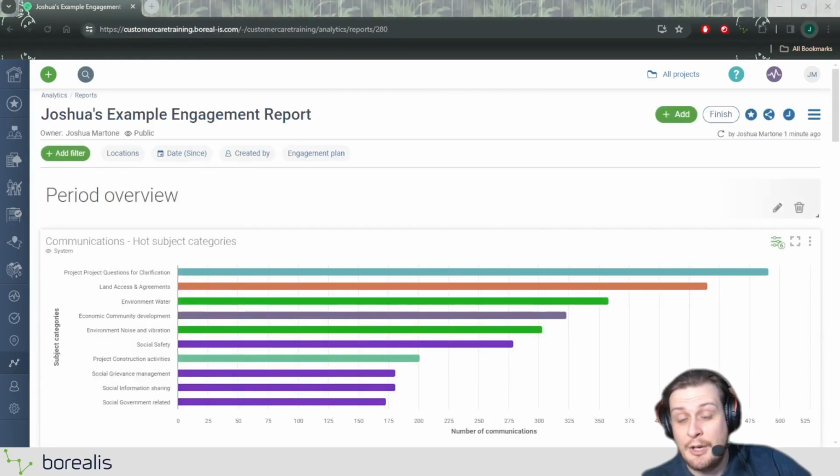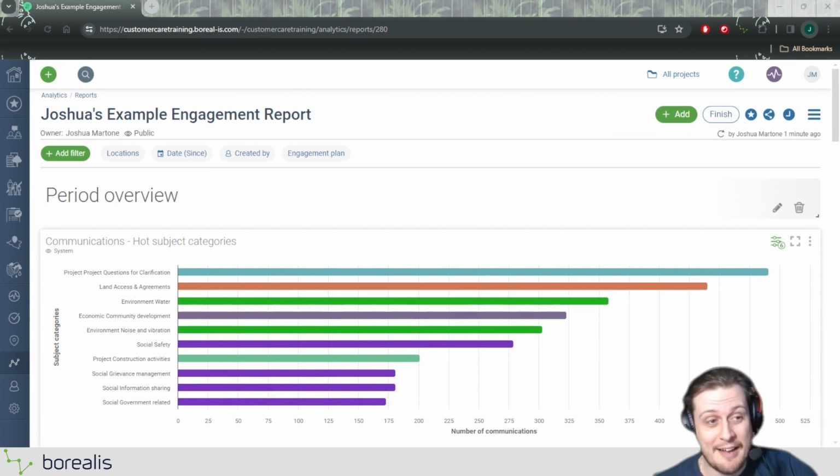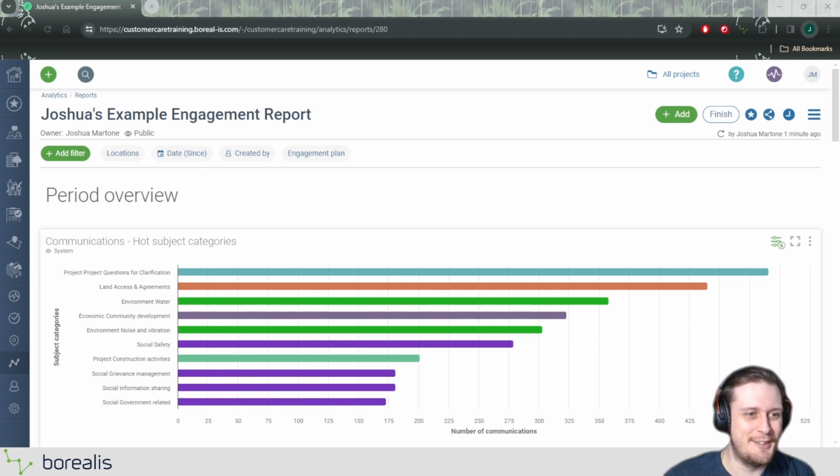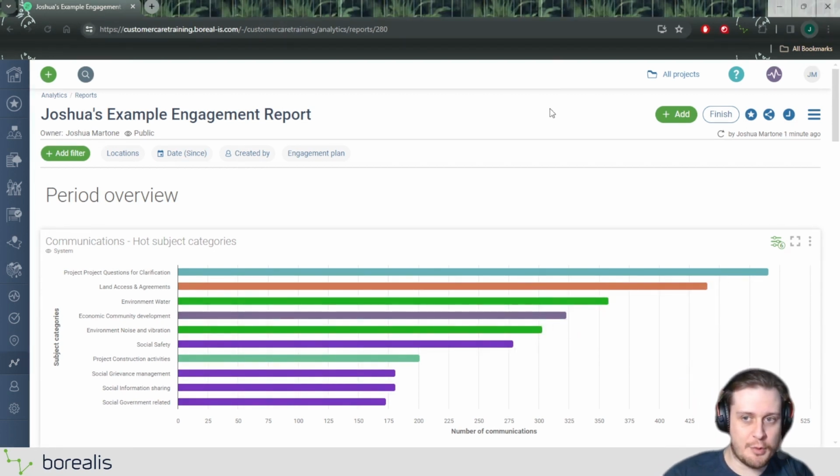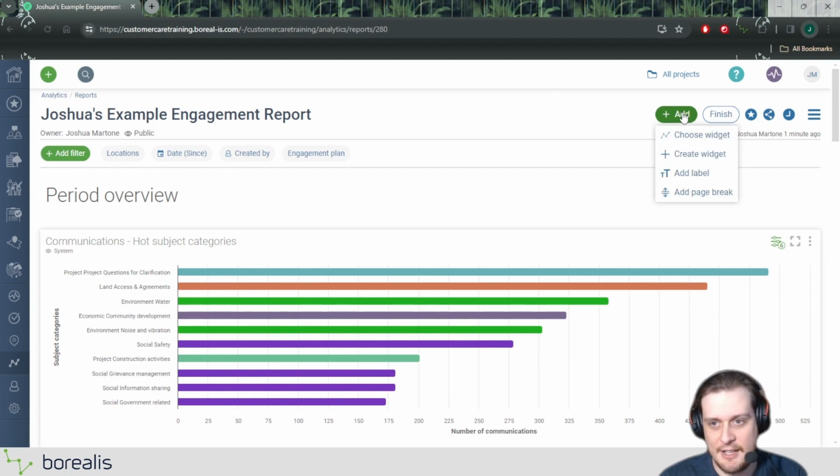Now that I show you how to remove widgets, maybe you're asking, well, how do I add them? Well, let me show you. If you wanted to add a widget to this report, it's as simple as just clicking the green add button here. And if we click on it, it'll give us a quick menu. We'll have the option to choose an existing widget that the system or another user has created. We can create our own widget. We can add a label or a page break, which we'll get into in just a quick minute.